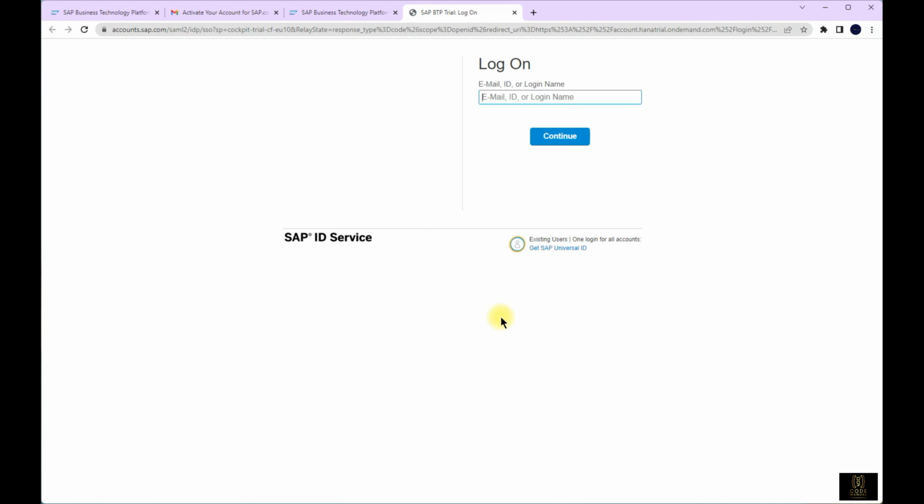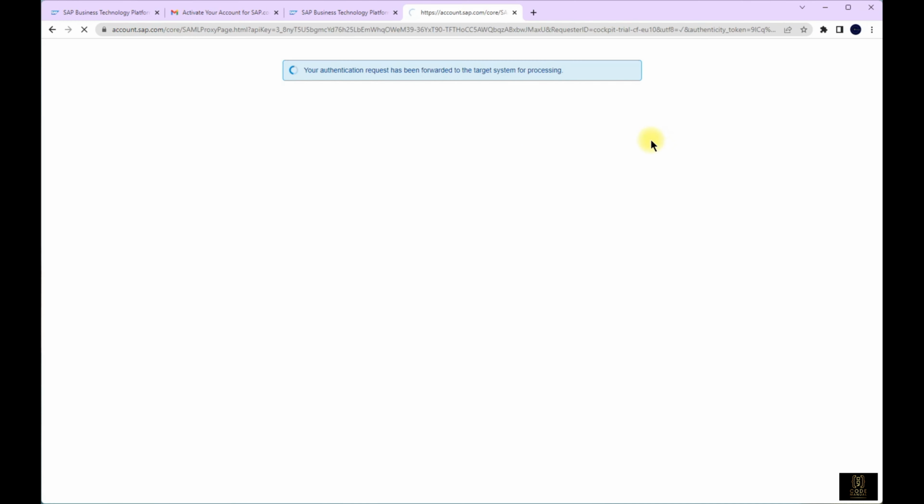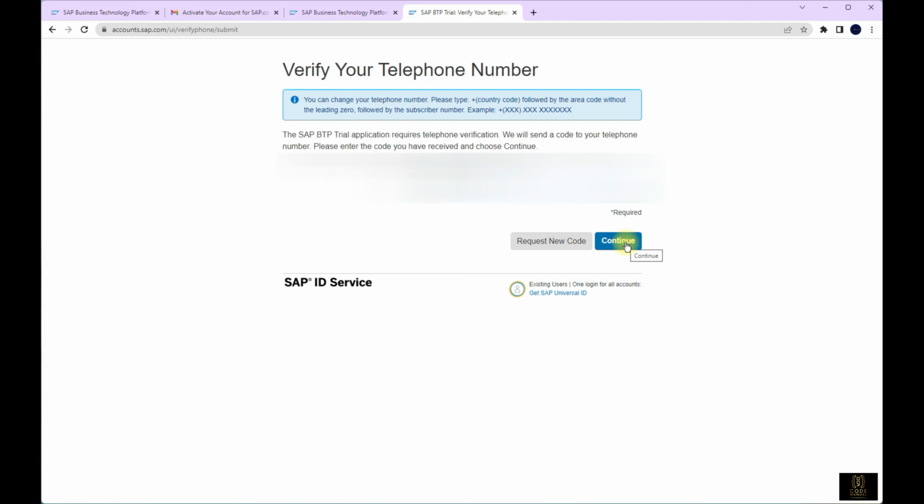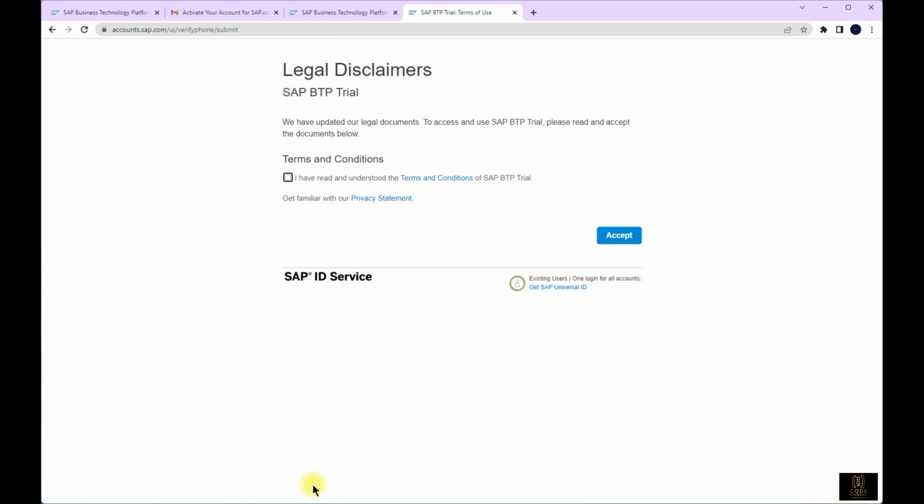and it will now open the SAP BTP trial logon. Provide the email address. I'll click on continue. And now it will ask you for the final step, that is to verify your telephone number. I will continue. We have to agree to the terms and conditions. So for that, I will click on this checkbox and now I will click on the accept button.